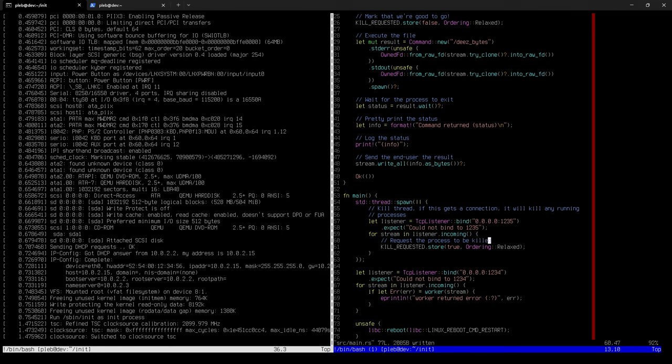Or do I need the handle? Do I need access to the handle? Do I just put the handle in a global? Child implements Send and Sync. Can I send a kill? No, I have to do try_wait. I mean, arguably, I could send kill to the PID.